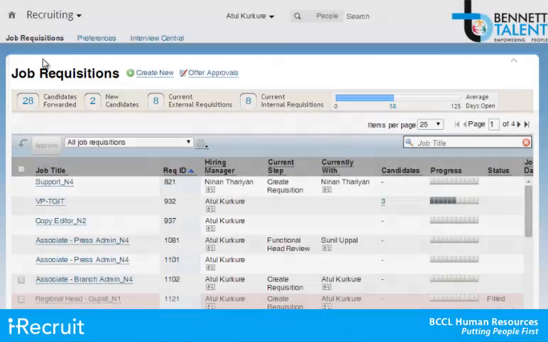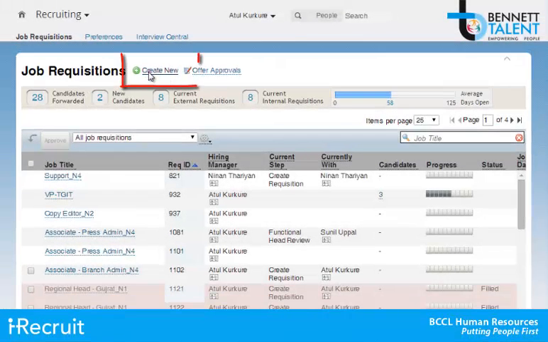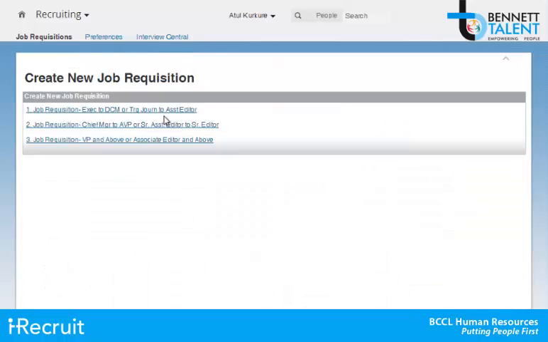To create a new requisition, click on Create New. From the three listed approval workflows, select the required one. This selection freezes the route map of approvers and is not editable at any later stage.